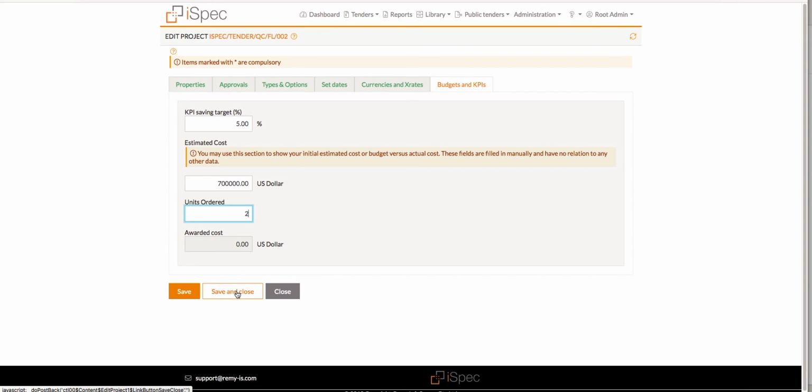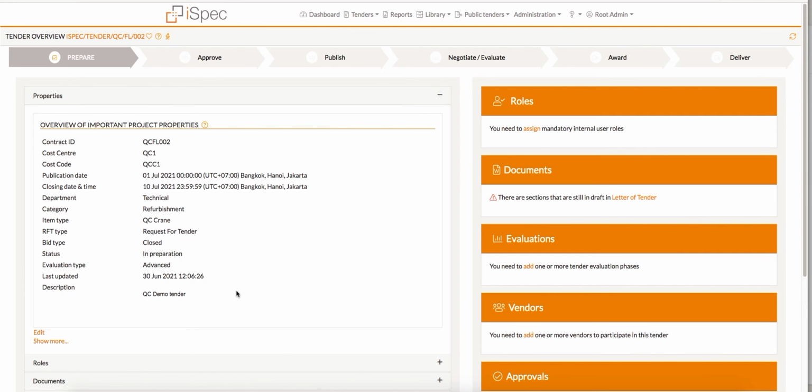After all the information has been added, click the Save button. The tender is now created and settings configured, and you will be redirected to the Tender Overview screen.